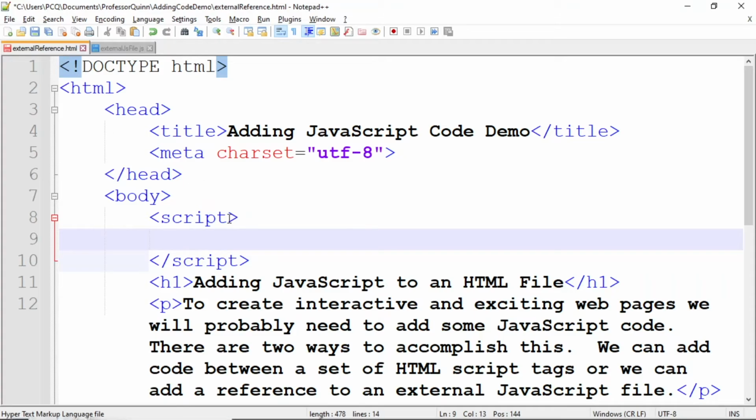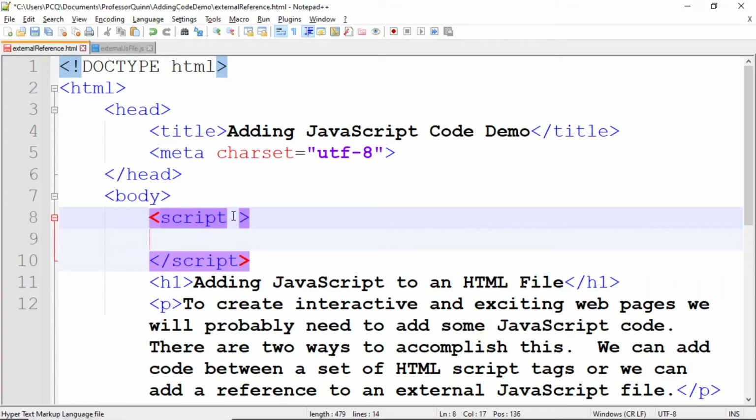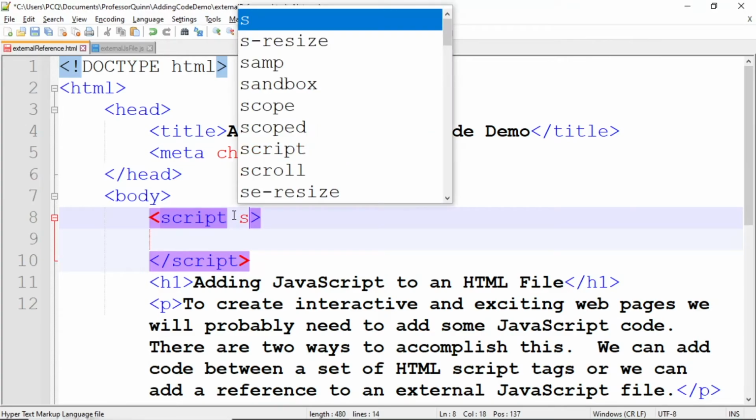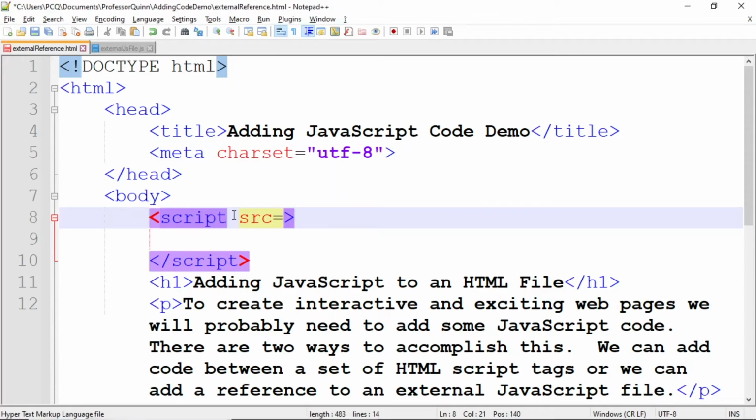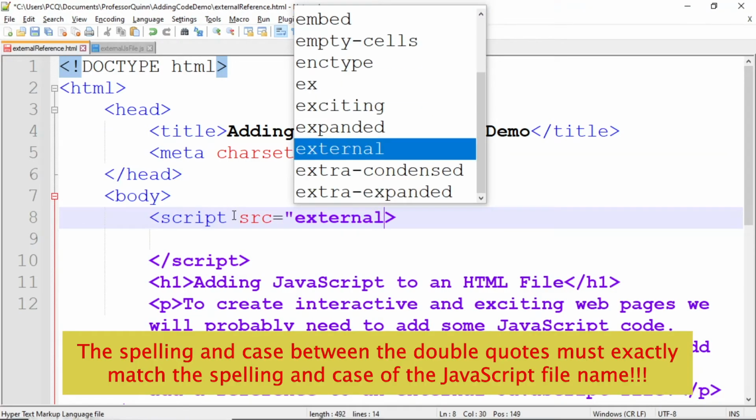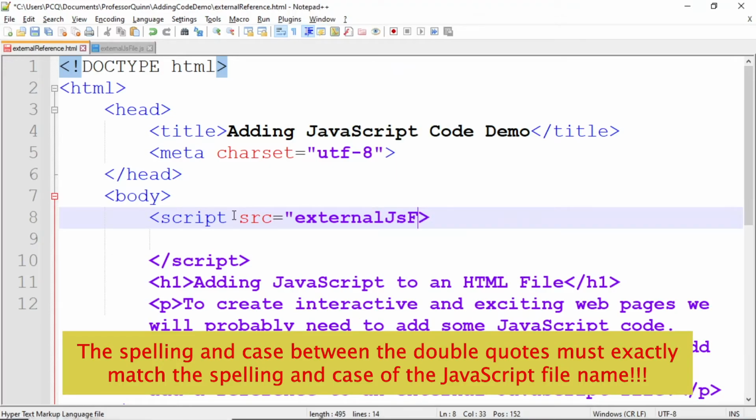Inside of the script tag on line 8, I'm going to add a reference to the external JavaScript file. I'll type src, which stands for source. Then I'll type an equal symbol, and I'll type the name of the file, externaljsfile.js. You'll notice that I've typed the file name inside of double quotes.